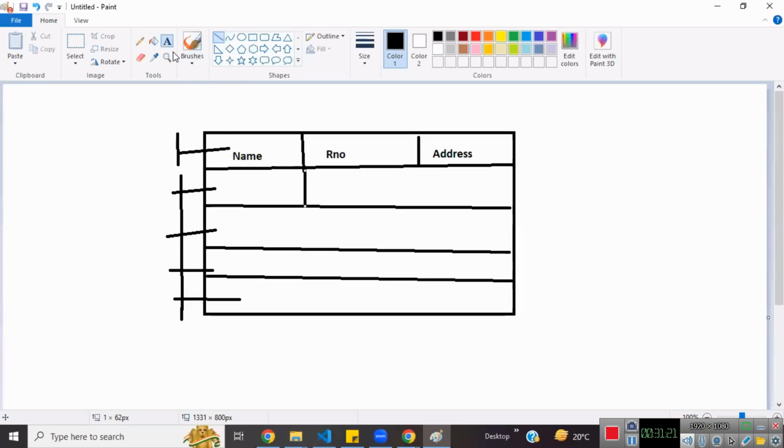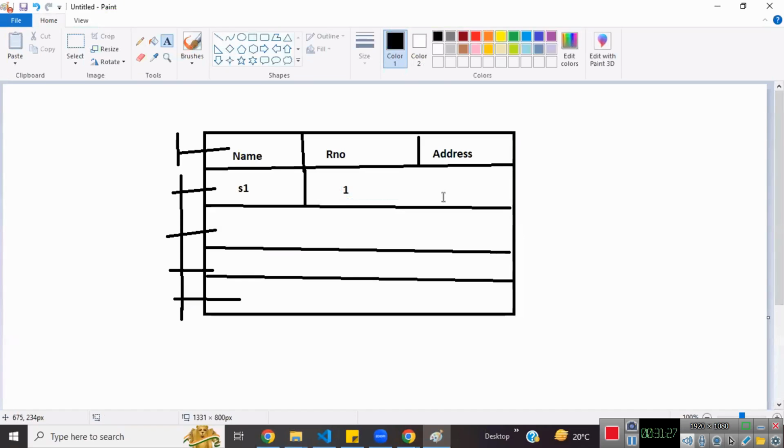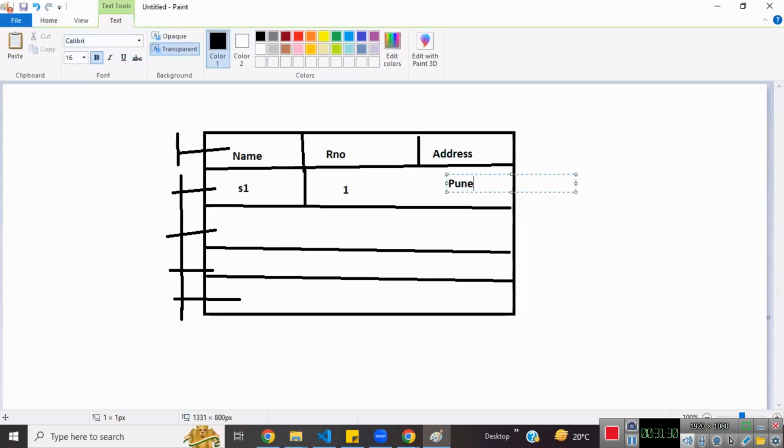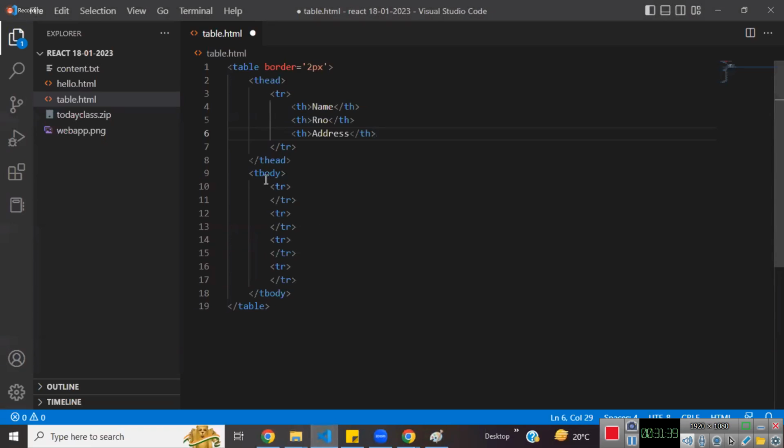The first student name is S1, roll number is 1, and address is Pune. Now I have to keep this data inside my first row in my table body. So go to my first row inside my table body. I want to place the data. So how can we represent the data? TD is the element. So my first student name is S1, close your TD, and the next column data is roll number 1. The next column data is address, Pune, close my TD.